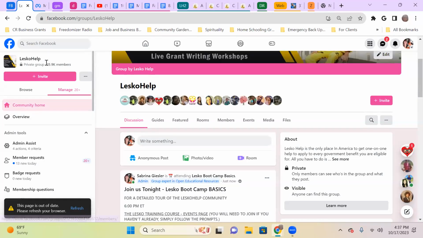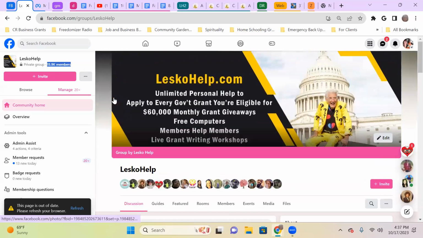The main thing, more than any other thing that I want you to make sure of, is that you're in a group with 15.9 thousand members. We're almost ready to hit 16,000 members here in Let's Go Help. If you see anything less than that, you are in a scam artist group.